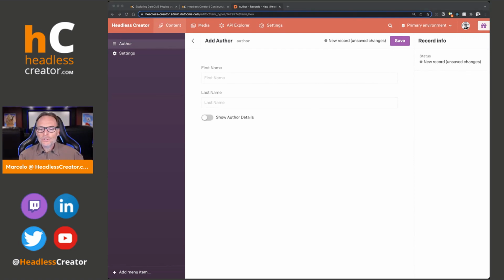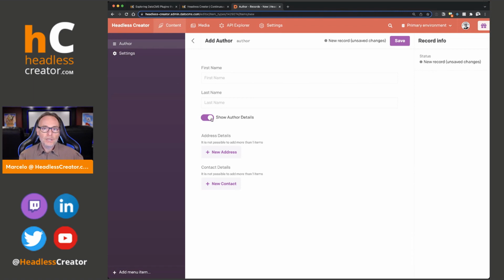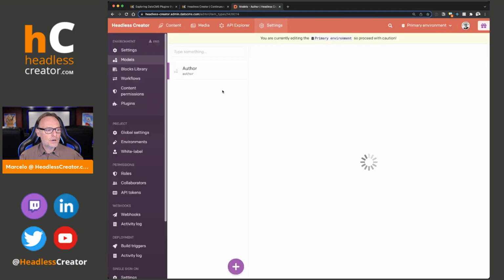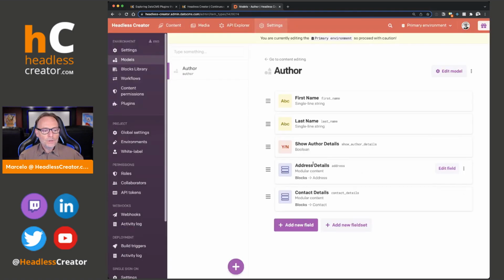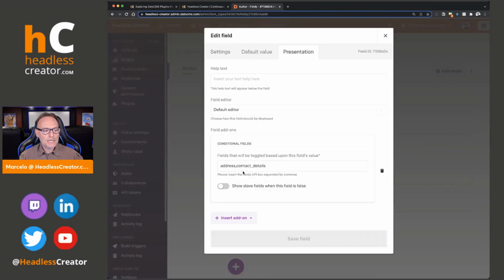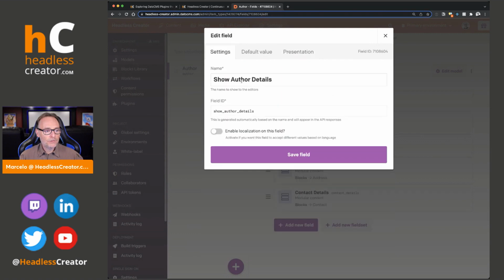Okay, so let's see. Oh, I want to show you the opposite, instead of show author details, hide author details. So how do you do that? If we go back for the same plugin, if we go back to settings, yes, let's discard this. We'll go back to settings. We'll go back to show author details. We'll say edit field. And under presentation, we'll say show slave fields when the field is false. So if I do that, I'm going to change the name of this to hide author details.